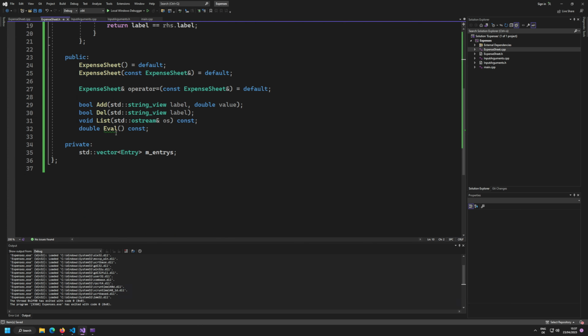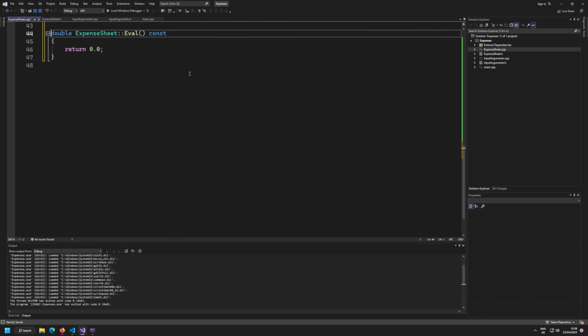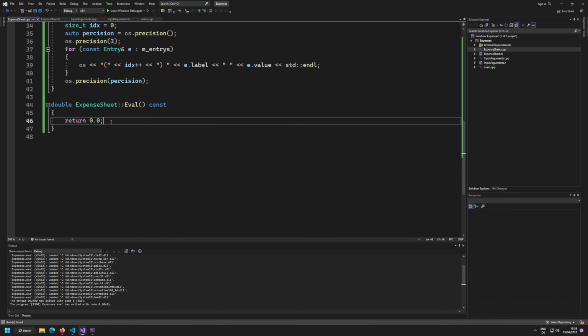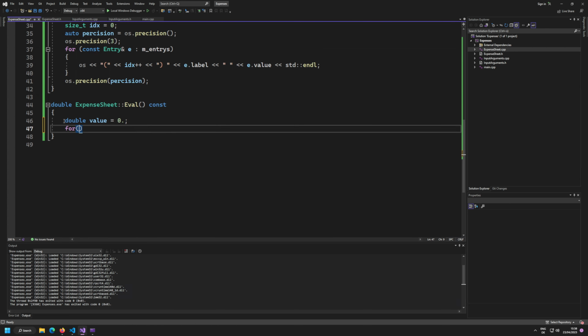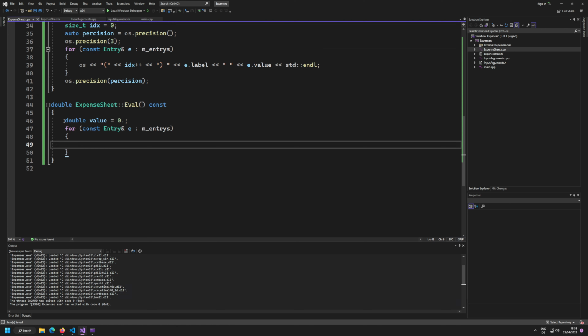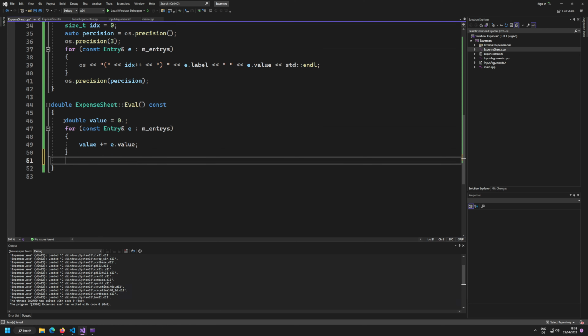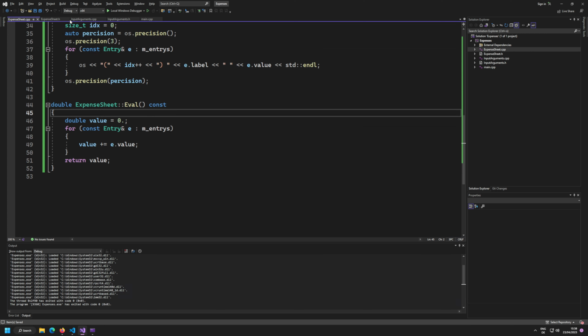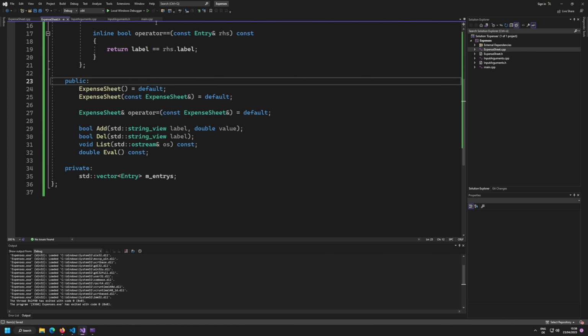Alright, now evaluate is also not very complicated. Let's see the implementation of evaluate. Inside of evaluate, how do we do that? Well, we're basically going to write ourselves a double value, and this is going to start at 0. And then we're basically going to go for const Entry reference e in my entries, and I'm going to say value plus equals e.value, so I'm accumulating them all together, and then I'm just going to return the final value of all of my expenses. Now, this is everything that we need.